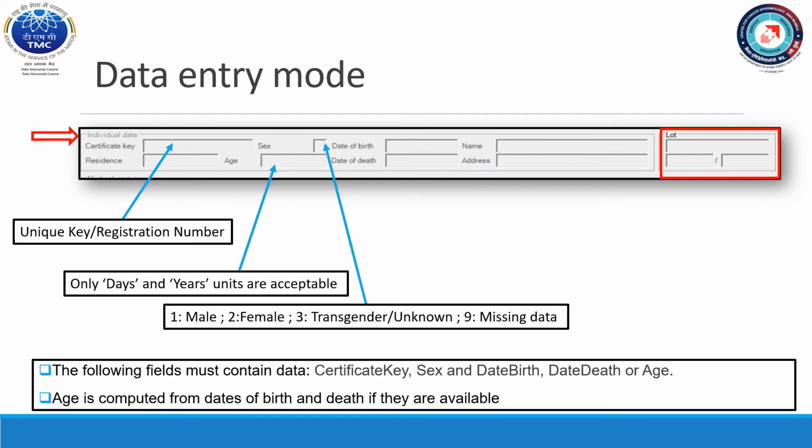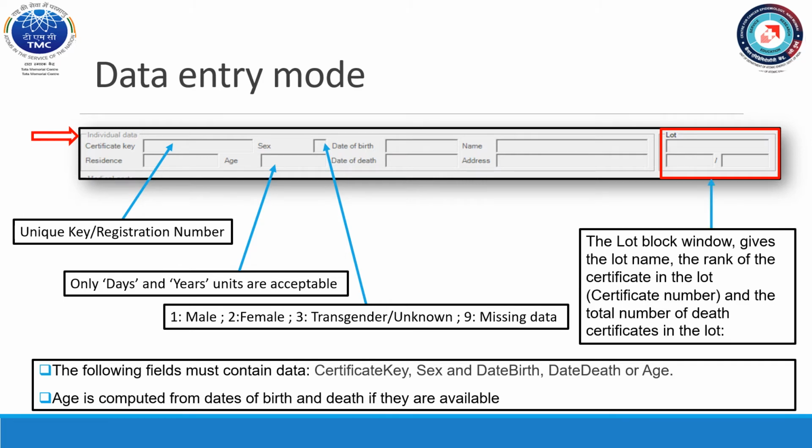The lot block at the upper right of the window gives the lot name, the rank of the certificate in the lot, and the total number of death certificates in the lot. The figure shows a test lot containing a total of 4 death certificates.